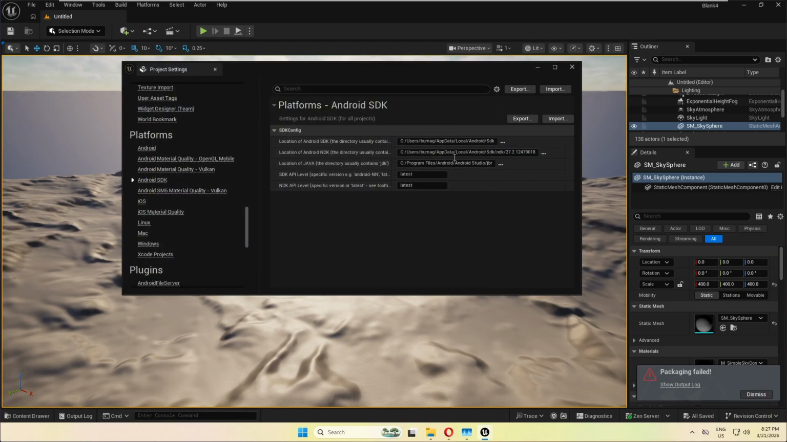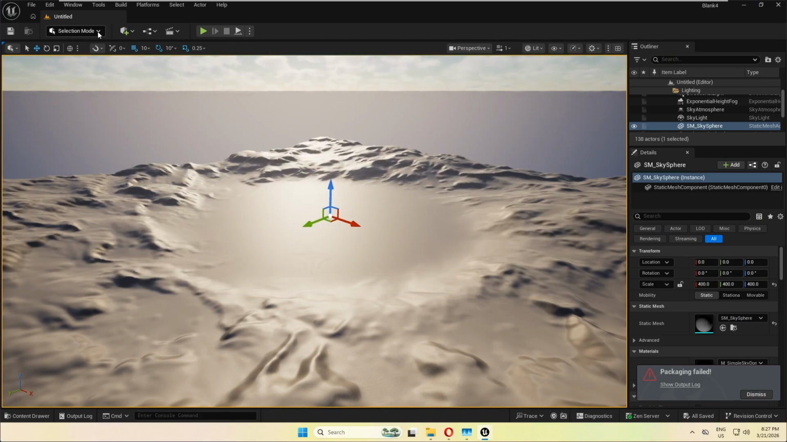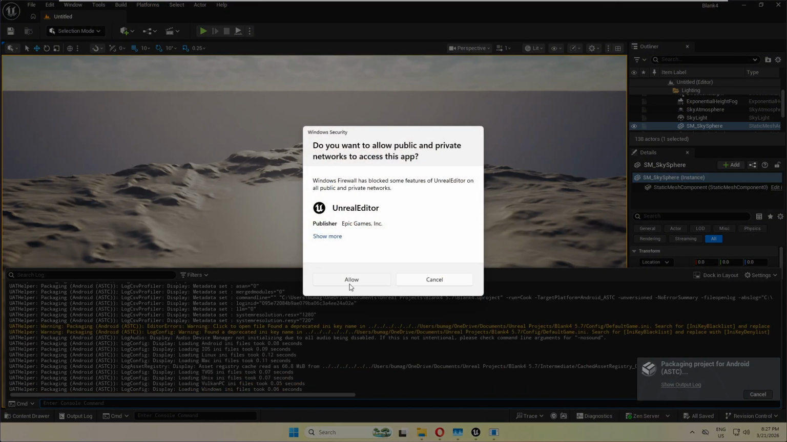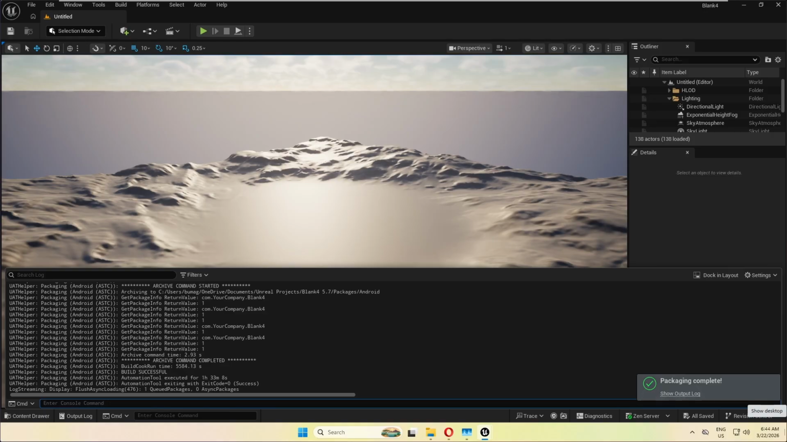Done. And we will change the NDK API to Android 27 instead of latest. Try anew. All went well this time.